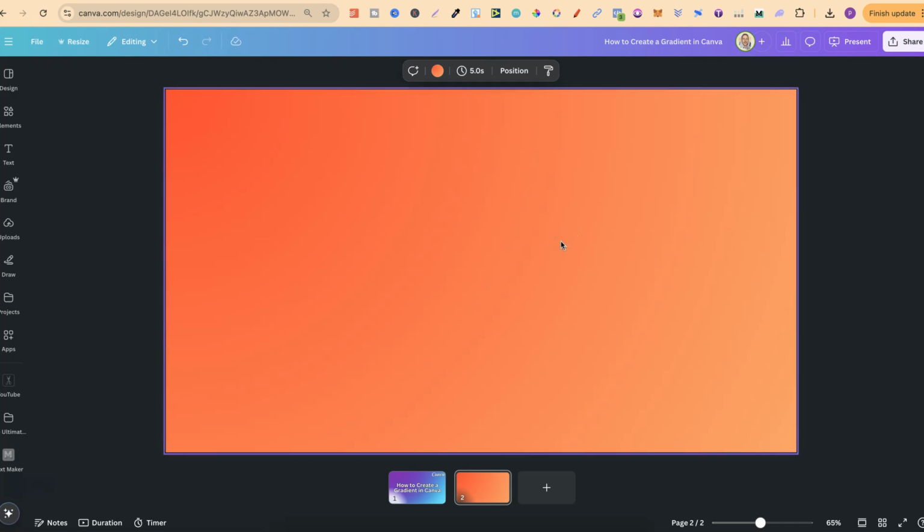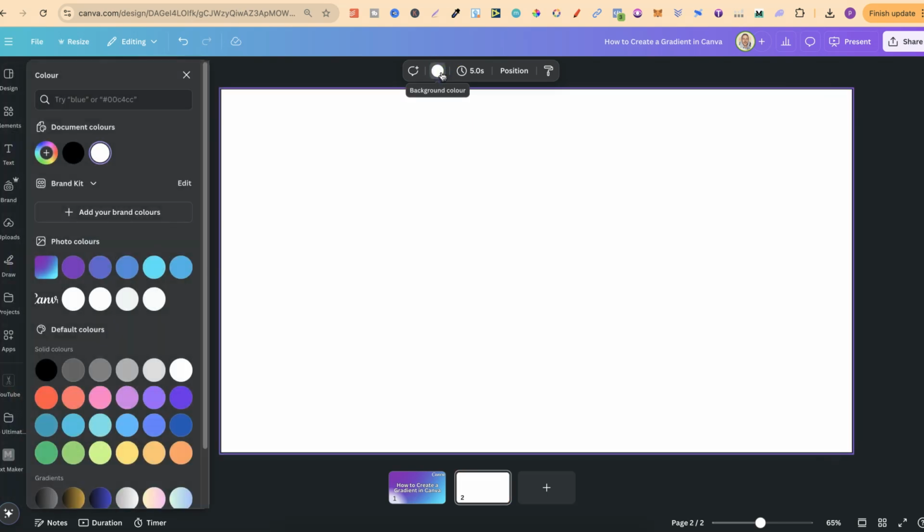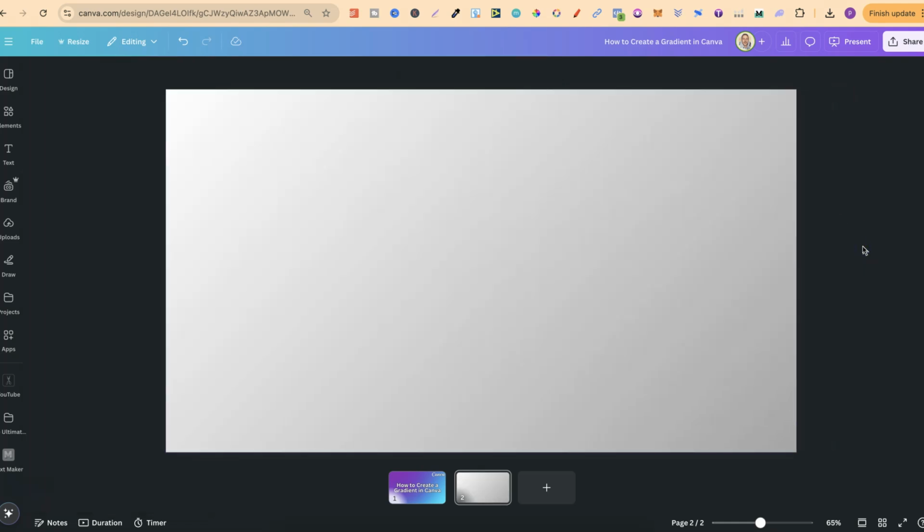If you want to do it from scratch without the presets, it's again as simple as clicking onto the background color, come into the little plus icon, and then we can choose the gradient tab just here, and then we can do this from scratch. But nonetheless, that's just how simple it is to create a gradient here in Canva.